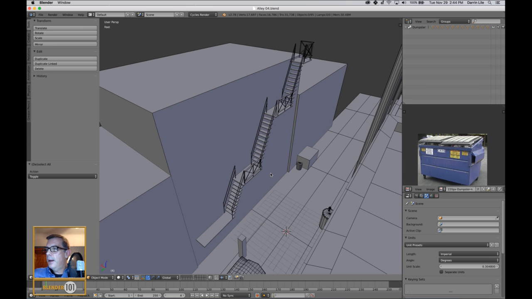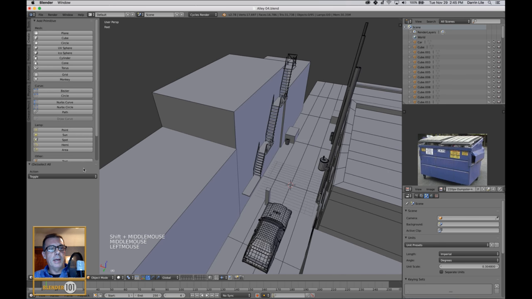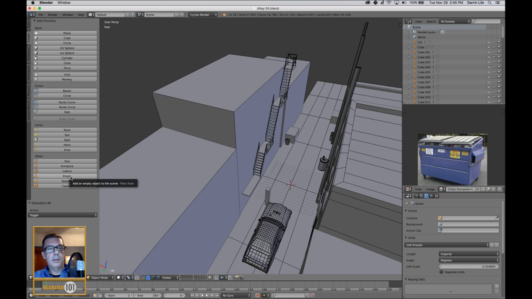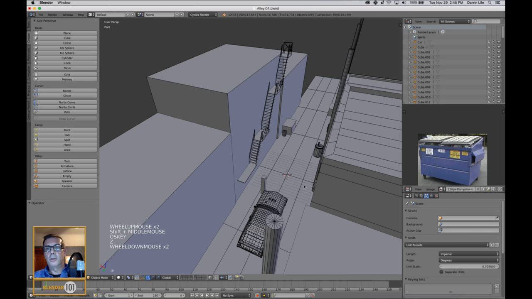Is that equivalent to parenting? You mean the group? It's not really parenting. Grouping in Blender, as I said, is really weird. It's not, I mean, it is. You're kind of creating an empty and then parenting it to it. But you can also just create an empty. Another way to group things is to actually create an empty and parent it to that. So you could create an empty, which is just an empty object right down here, and then parent things to it. And that will show up in the outliner here.